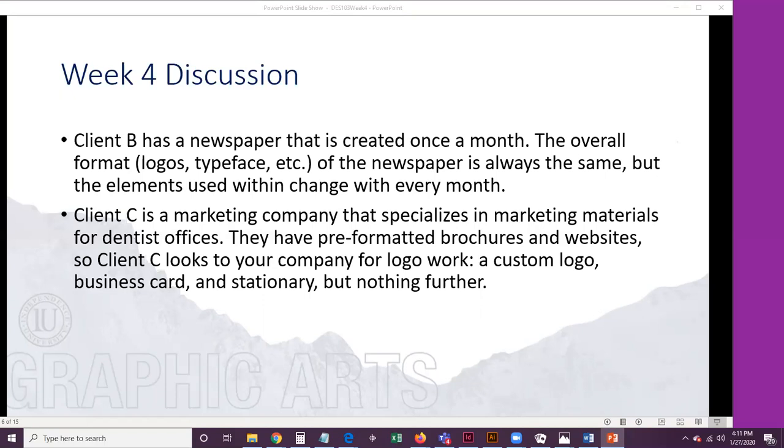Client C, marketing company that specializes in marketing material for dentist's office, pre-formatted brochures. So we're not creating the brochures. The only thing that we're creating is the logos. So they're doing pre-formatted brochures and websites, but your client C is only looking at you to do logo work. So is there something that we might save in the library for this one?